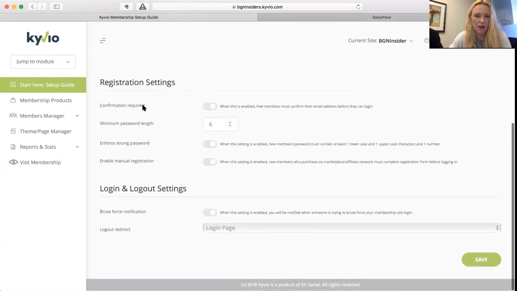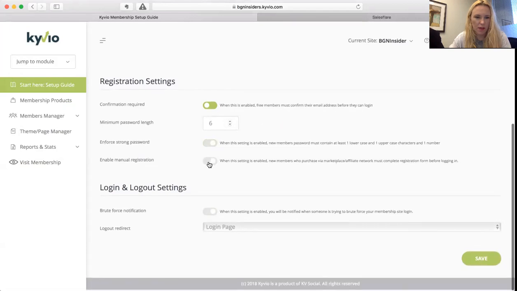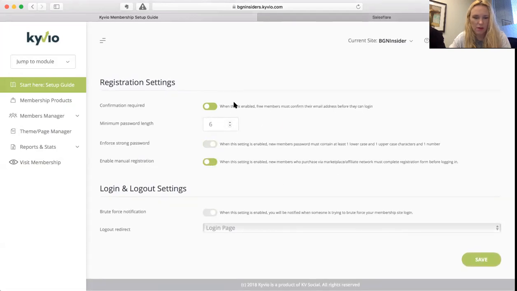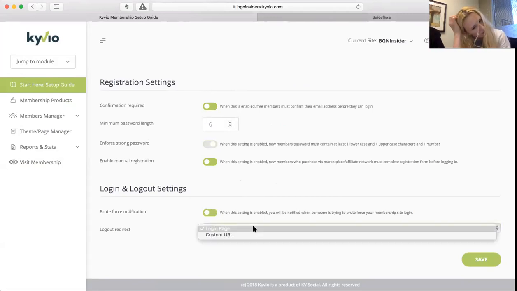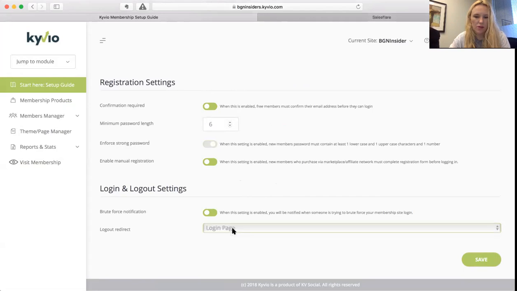Do I need confirmation required when members are joining? We'll go sure, just so we can ignore the bots. Password strength, I don't want to enforce something. To enable manual registration, yes, I want a little bit more information, and that's what it's asking for. Log in and log out settings. I do want brute force notifications in case somebody forgets their password, that can become a little cumbersome. So you just let them know that, or they'll figure it out at this point. Login redirect. Login page. Sure. So this is if somebody hits a page, where they end up if they are not a member or signed in.